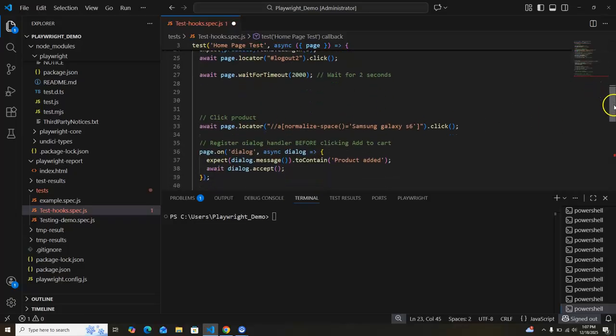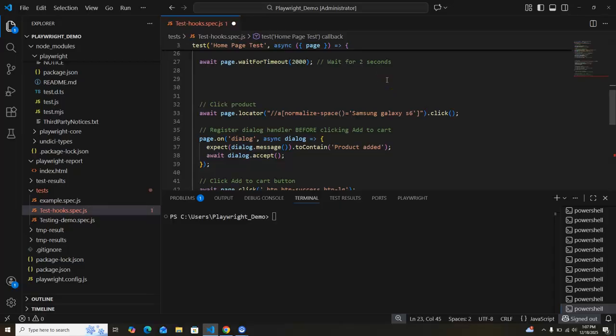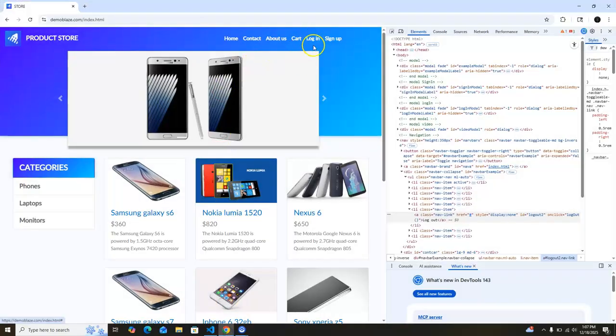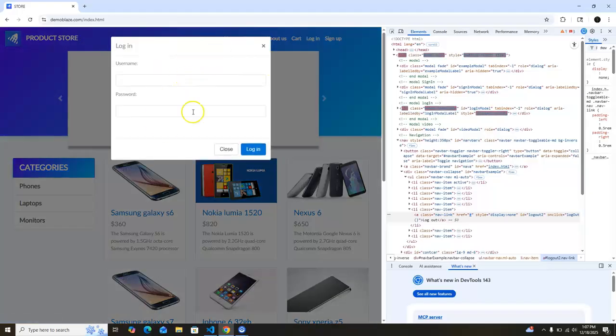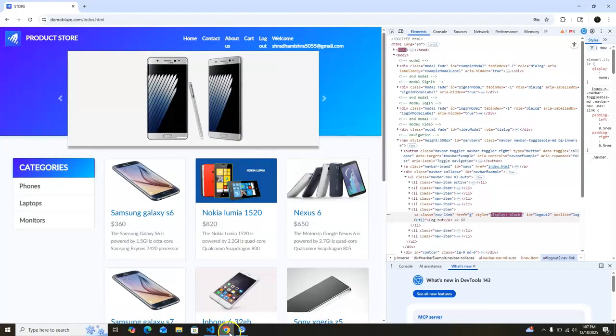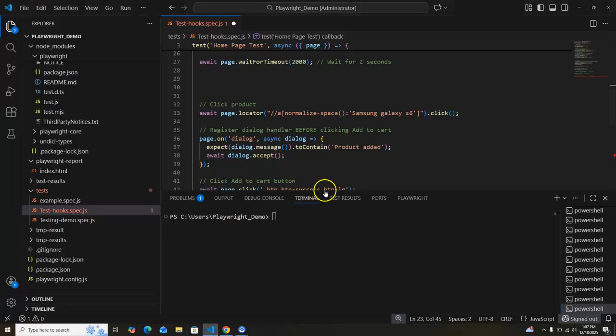Once we have done this part, again we will log in, providing the username and password, and then login. Because you can see after logout we are not able to log in on another page. So we have to provide the username, password, and login. Once we provide username and password, we will navigate to the home page.